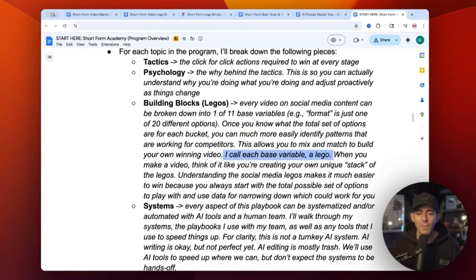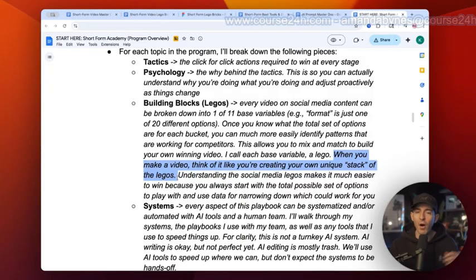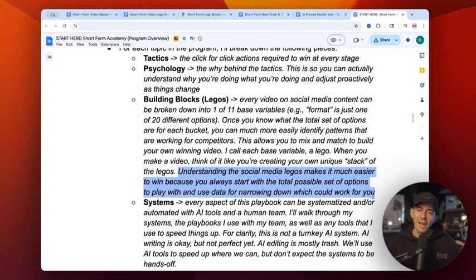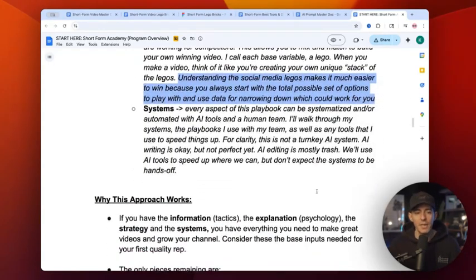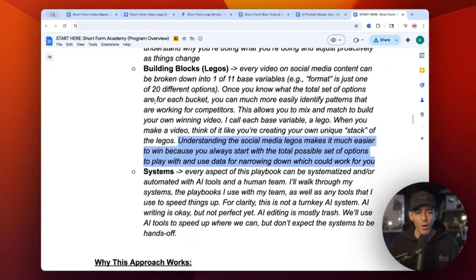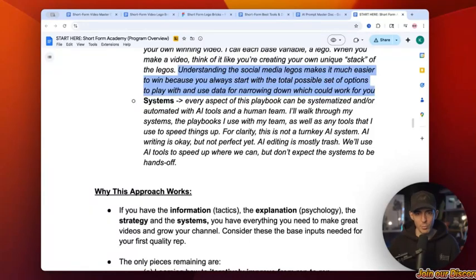So I call every base variable in the content stack a Lego. And when you think of a video, I just want you to think of, okay, I'm constructing my own stack of 11 Legos. I need to know which pieces I'm using, right? Understanding the Legos makes it way easier to win because when you have the options that you can choose from, you're not wondering, is there something else I'm missing? It's a discrete list in most cases. So I'm going to go through the Legos and show you everything about that. It's a fundamental principle that I came up with that really helps with content. So just to cover tactics, psychology, Legos, and systems, we're going to cover each piece in all of the aspects of the social media workflow.